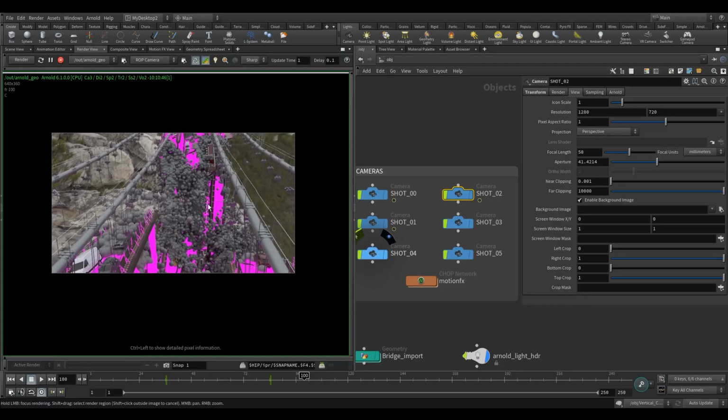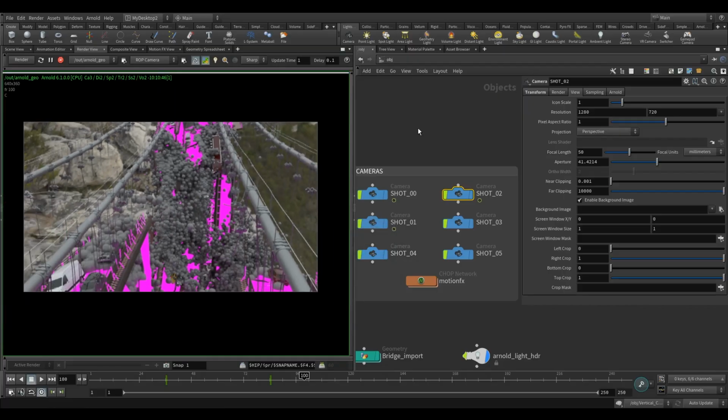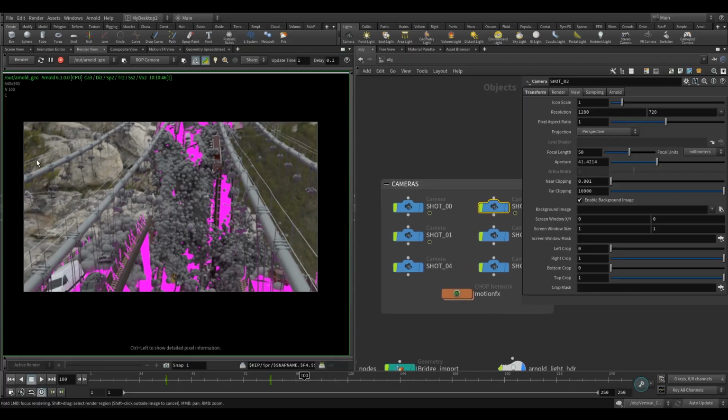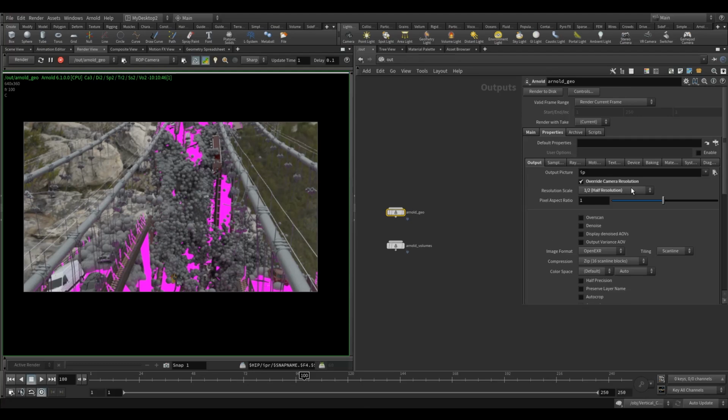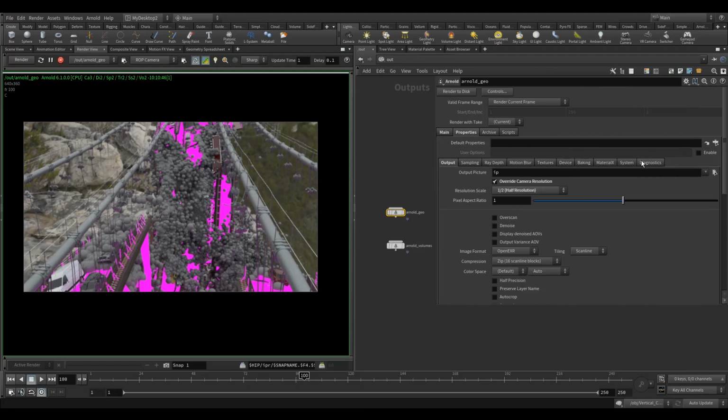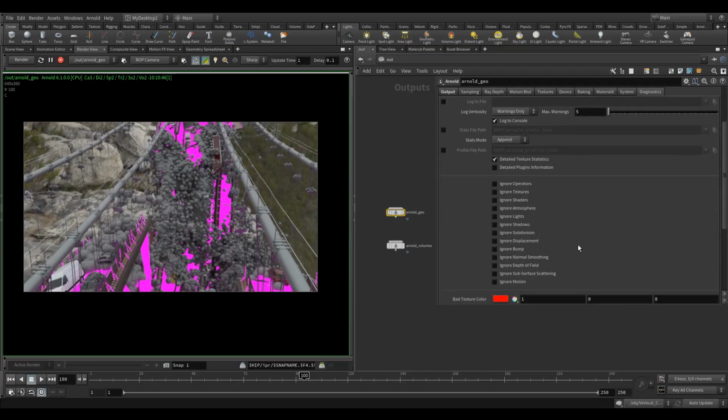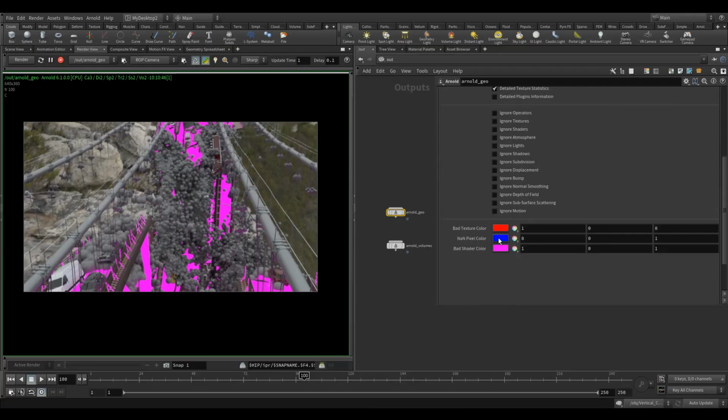Okay, so we've got a render. It doesn't look great at the moment, I will admit. So we can actually see the background of the light there. This pink here, if we go into our Arnold ROP and then go to system or diagnostics, go to the bottom, and then you can see these colors here. You can see this pink is the same, and that says bad shader color. So something doesn't have the shader applied correctly. So we'll look into that.